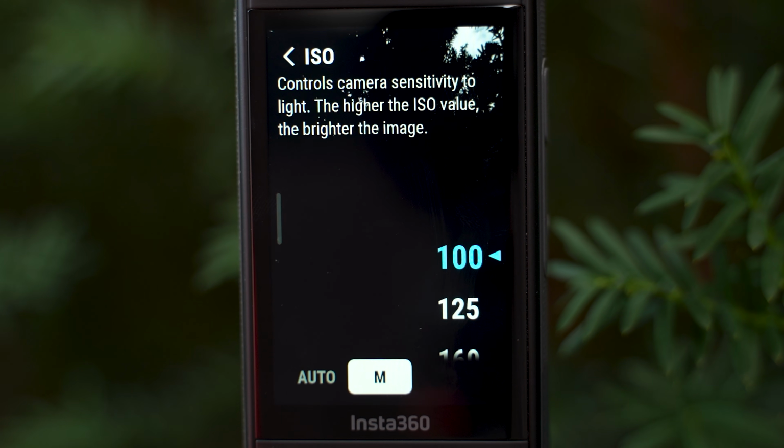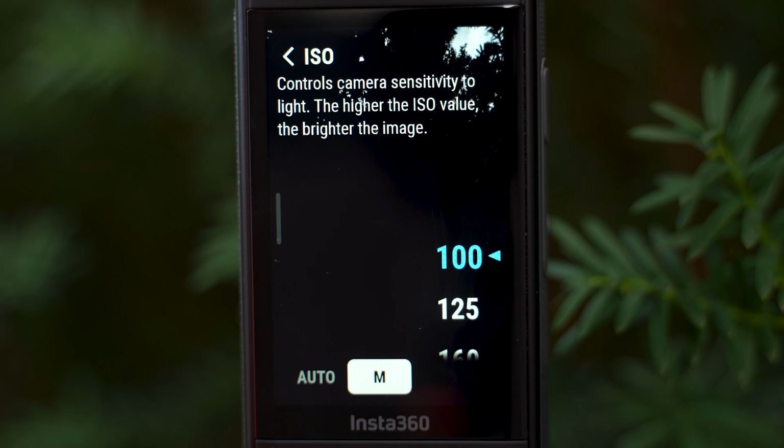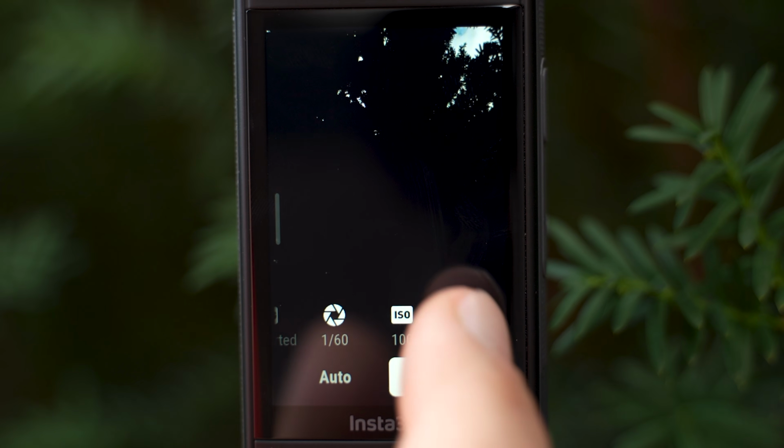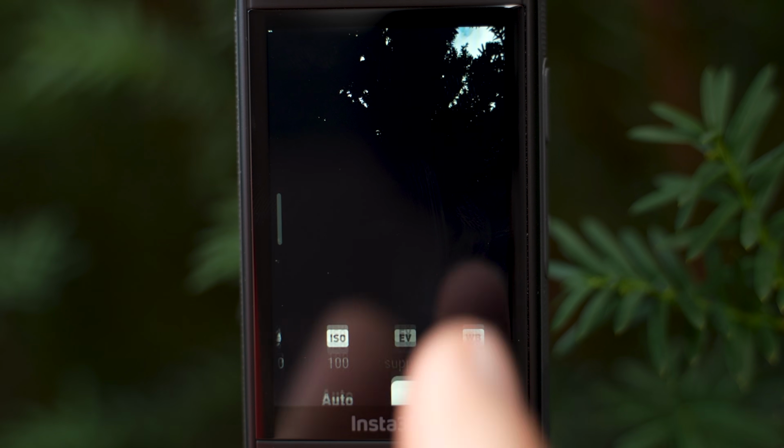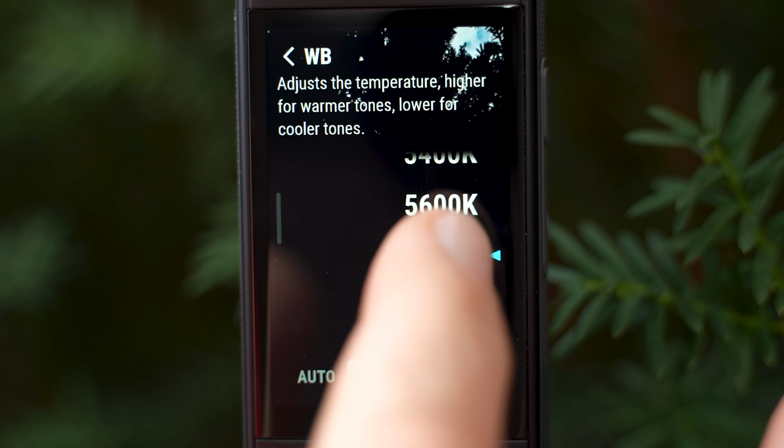ISO is next. Let's select 100, which is the lowest ISO possible. I also read somewhere that you can leave the ISO on auto and it's still going to give you good results. You can try that if you wish. I'm going to stay with 100. The last thing I'm going to adjust is white balance. Since it is a sunny day, I will go with 5600 Kelvin.